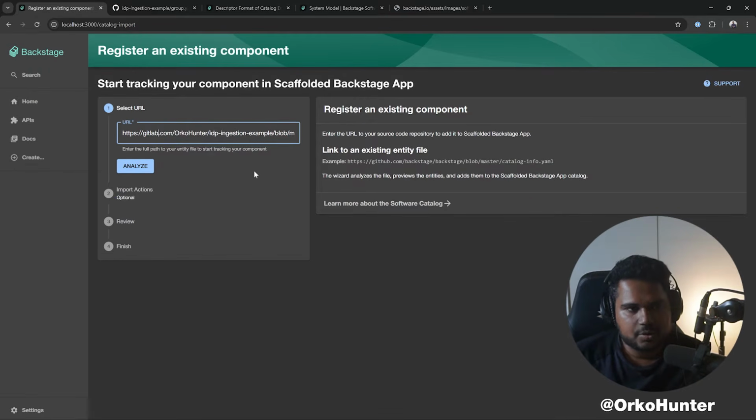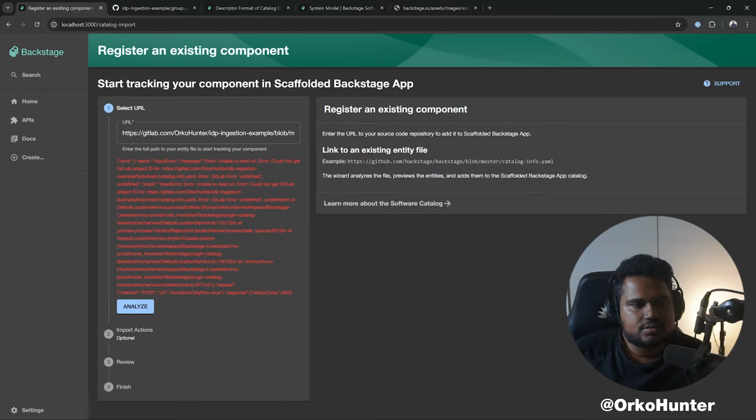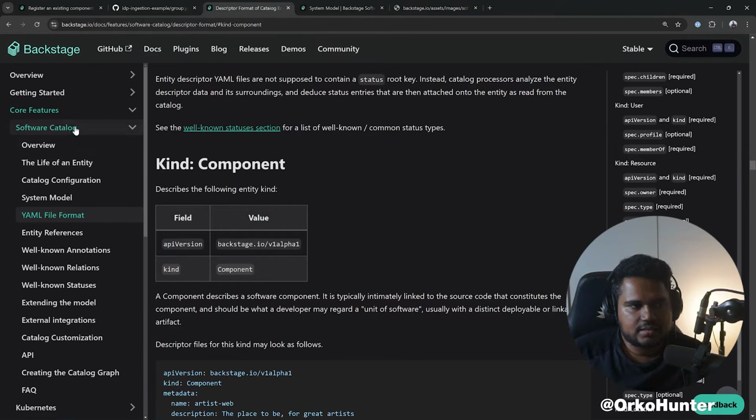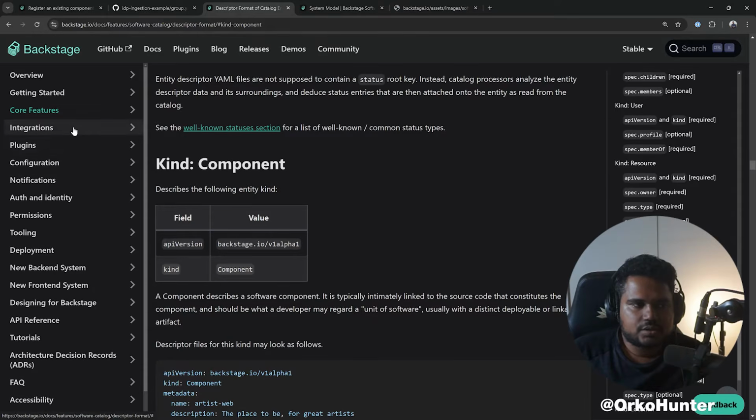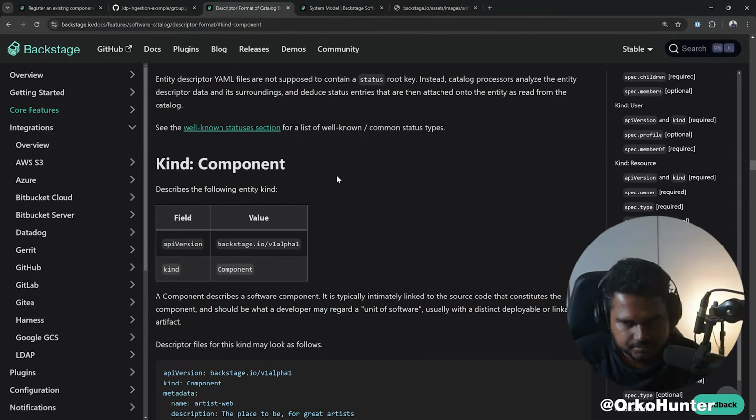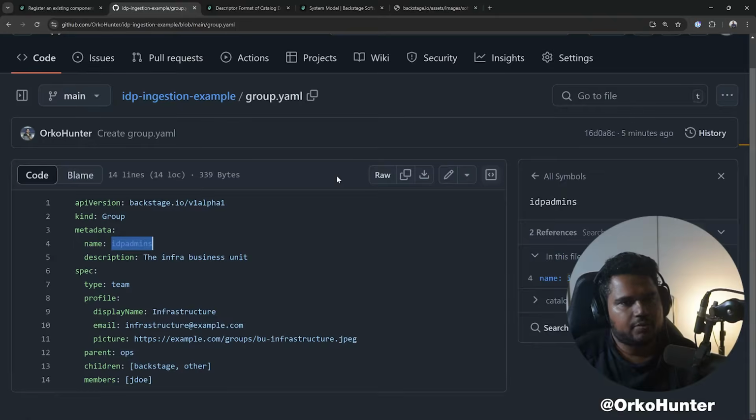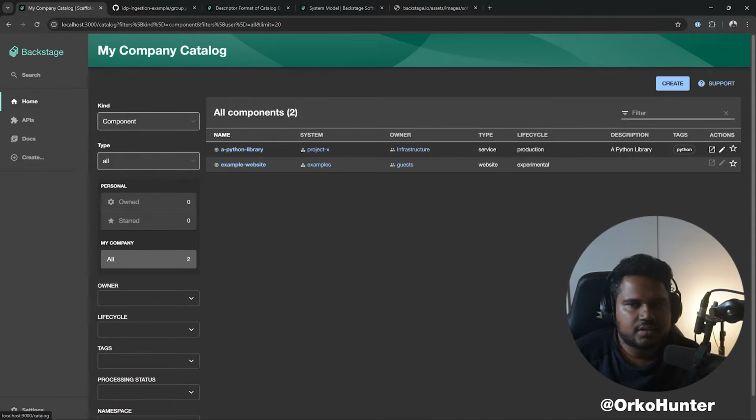Like if I do gitlab.com, it's going to fail. It will say that I don't know how to read GitLab URLs. So setting up integrations is important if you want to register the YAMLs. Right? You can see all the integrations available. Perfect. That's good. Now we're going to register a lot of stuff.